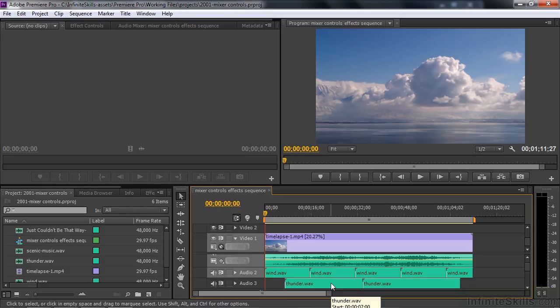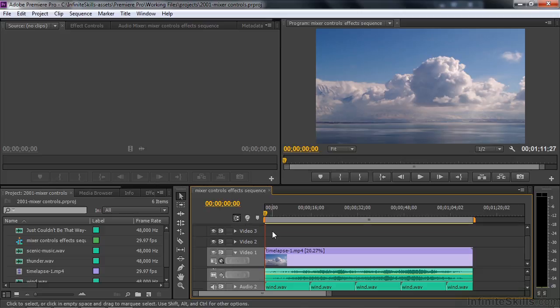We're going to control volume here using the track controls inside the mixer. Before we go any further, I want to do some housekeeping. I haven't shown you how to delete tracks, so let me do that now. Pull this down a little bit. Got a couple of extra video tracks here.